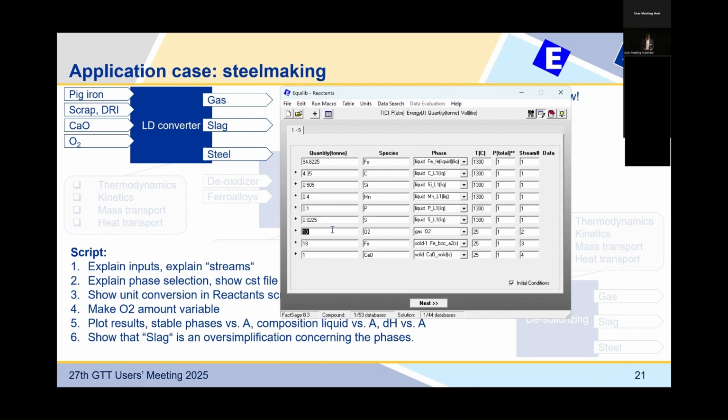You can do mixed unit input. You can just write here, I don't know, 20 mole. That's acceptable. So all of the other amounts are in tons and only the oxygen is now in moles. I know that 10 tons is too much for the converter here, but it is the relevant range.